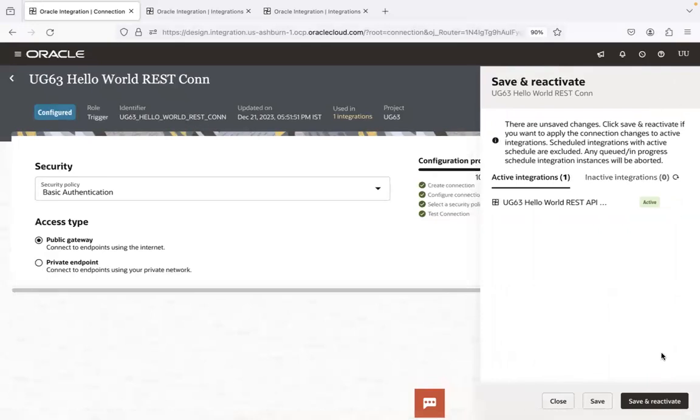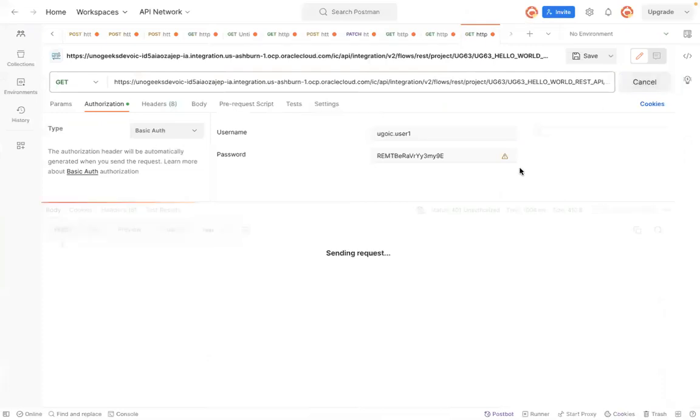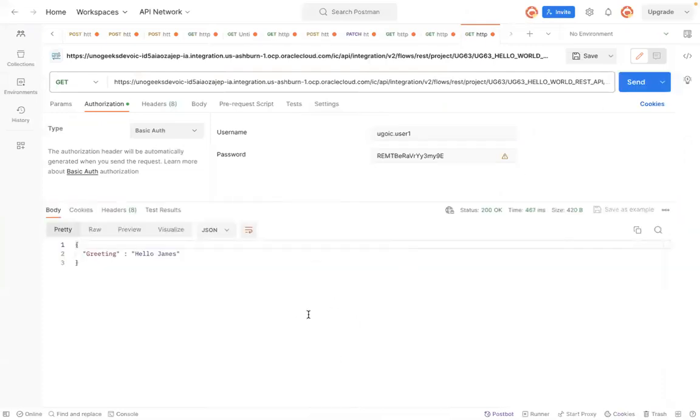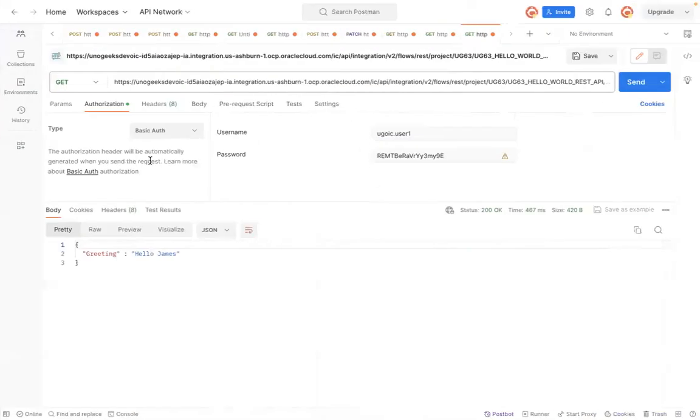Yeah, when I click on save, what does it say? It says Save and Reactivate again. I'm going to reactivate the integration. It is active now. Now, would this work, guys? It works now because I said only basic auth. Since this security policy is matching here, it works.